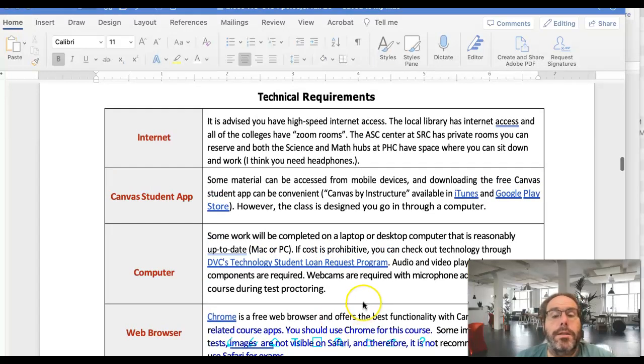This is an online class, so you need some technology. You need reliable internet access. I do not believe we have loaner hotspots anymore, which is too bad. But the local library has internet access.